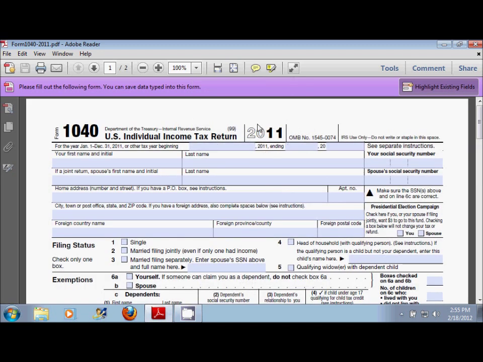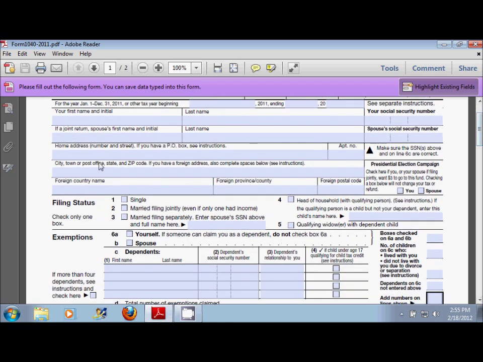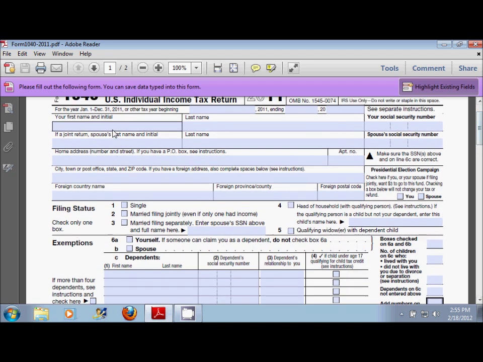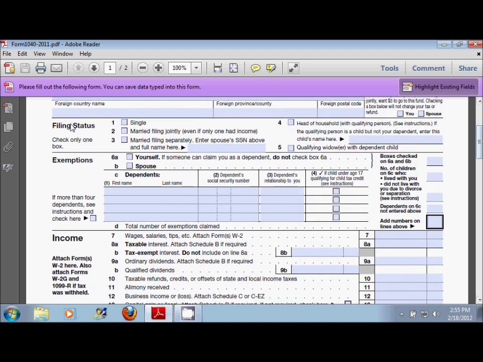This is the tax year that you're going to be filing for. And this section right here is the label. It has personal information such as your name, your spouse's name, address, and social security numbers. This section right here is the filing status. You can file as a single person, married filing together, married filing separately, head of household, and qualifying widower.